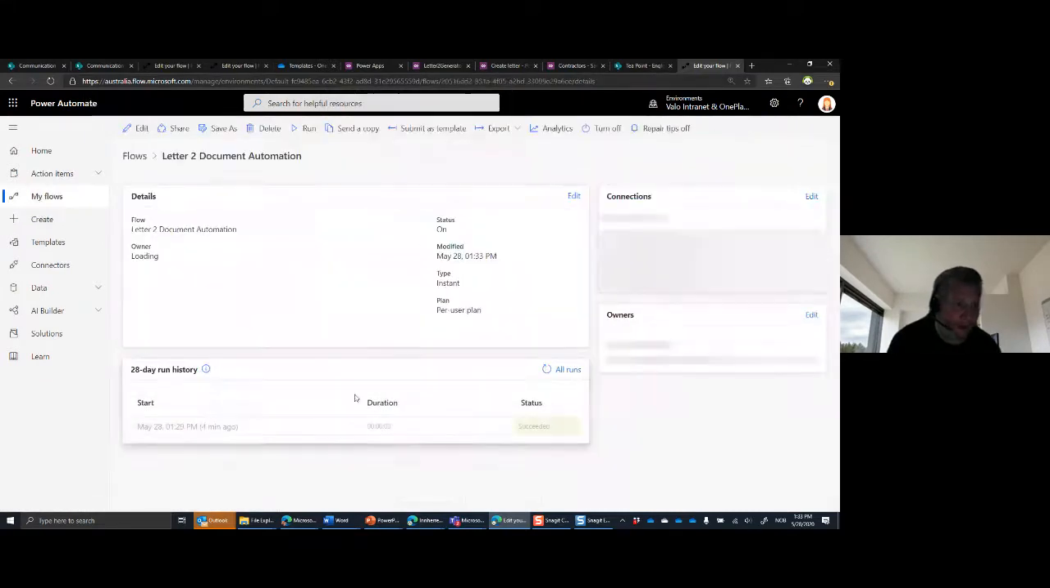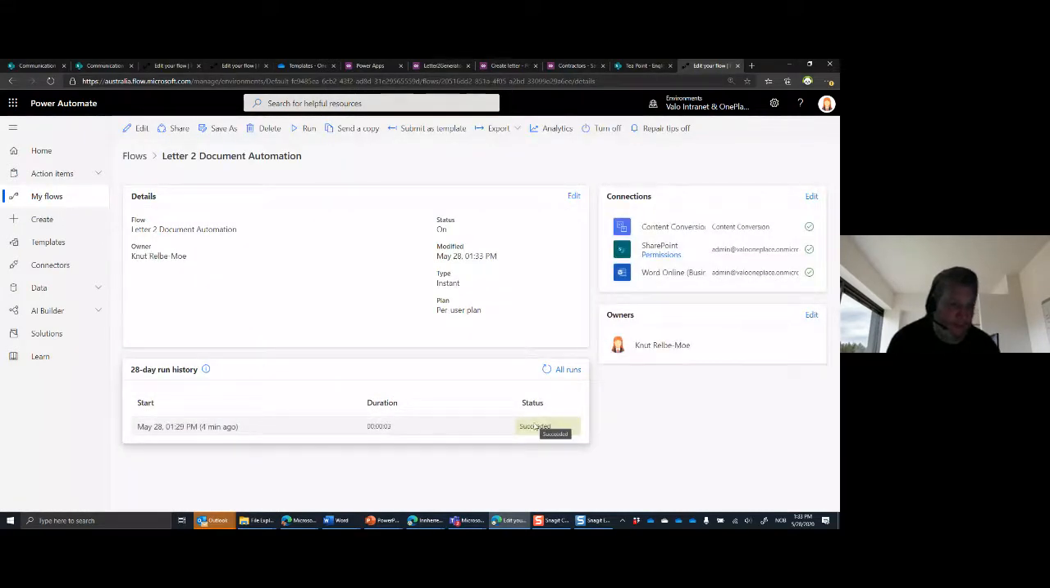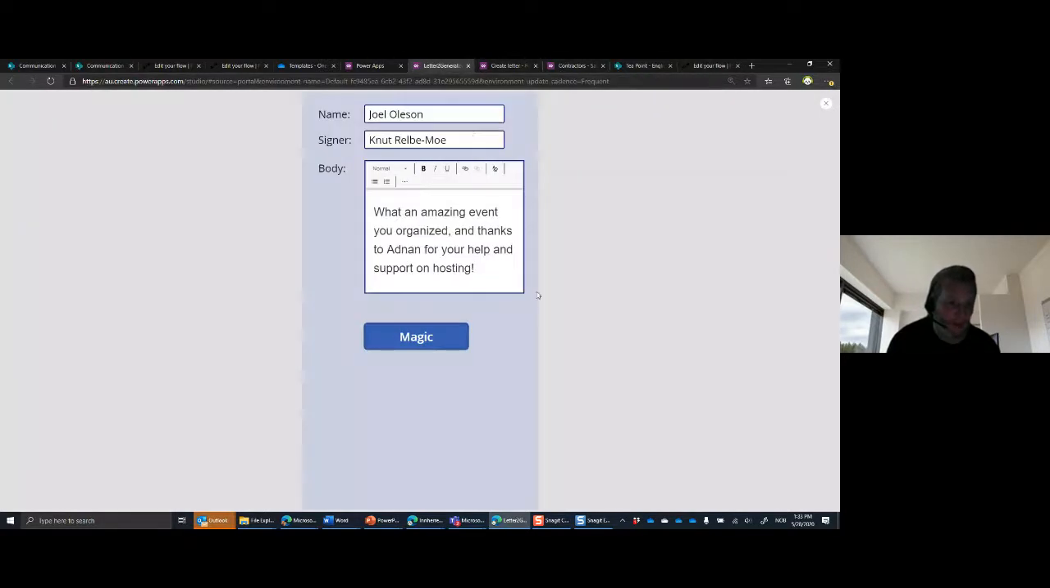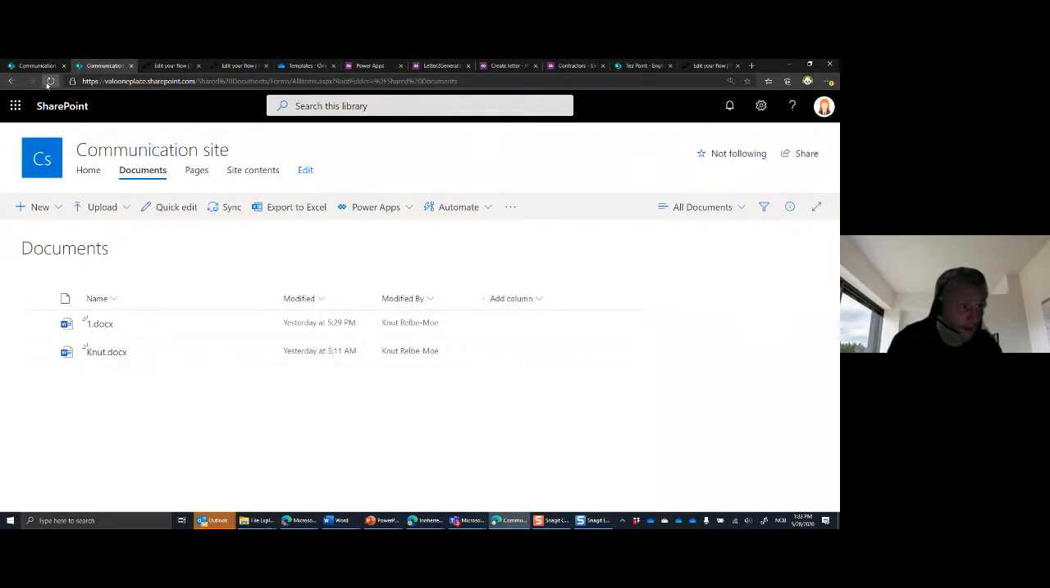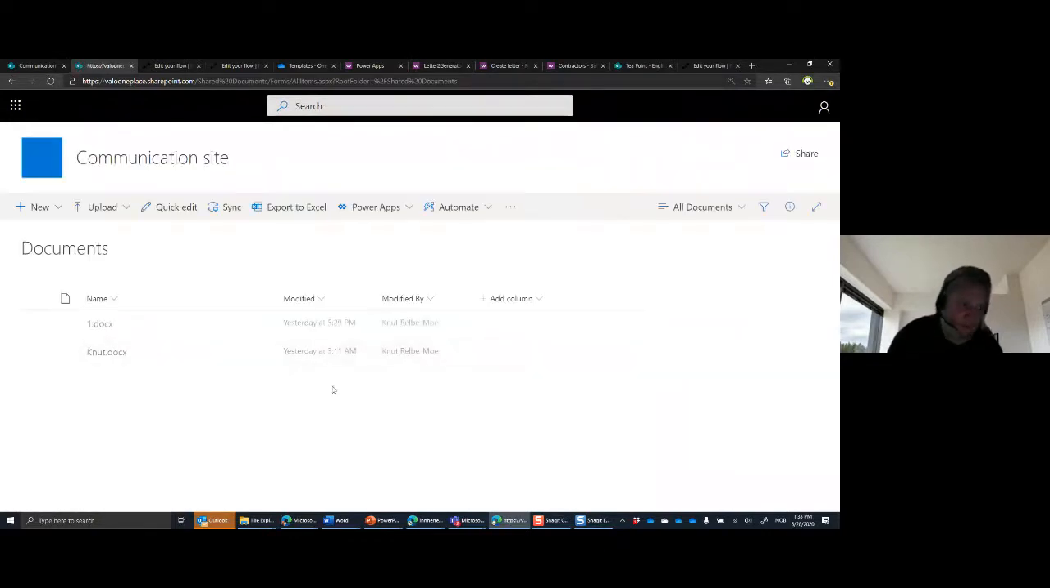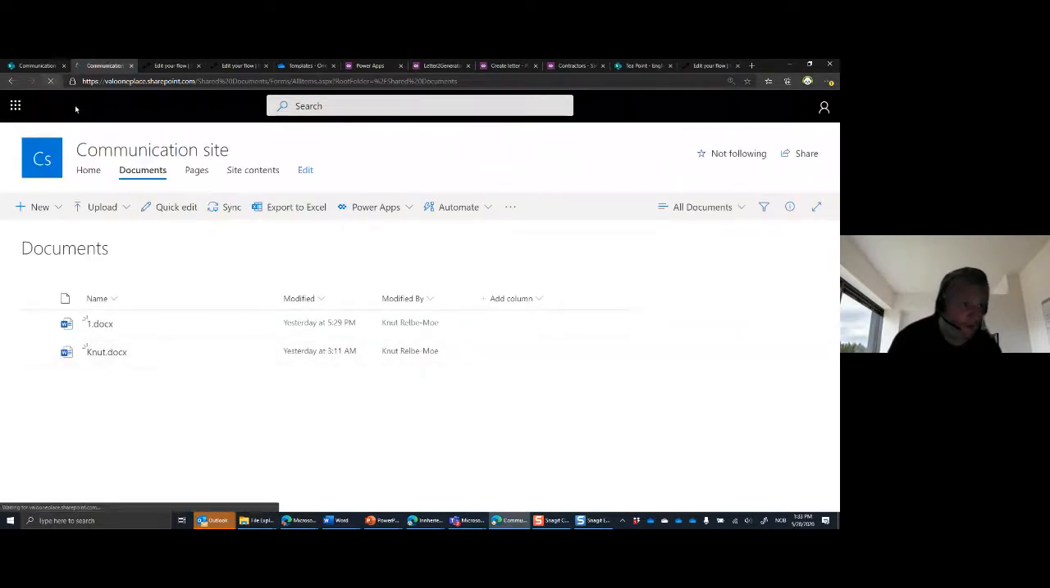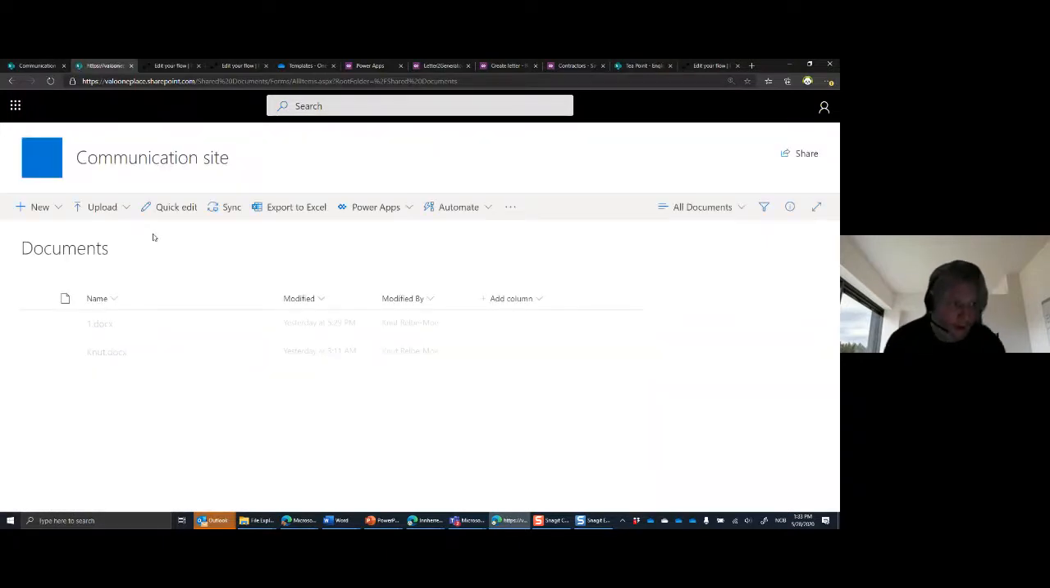So now we can go in and rerun the previous one, or we can just go back to our Power App and do it again. So we will just take run 2. What an amazing event, and click the magic button again. And hopefully one more time, the demo gods will work with us, and we'll get Joel Olsen over here again. Let's see, maybe there's something wrong with my solution now.